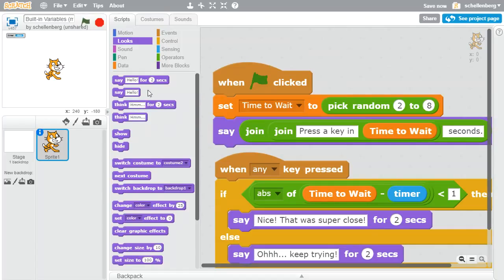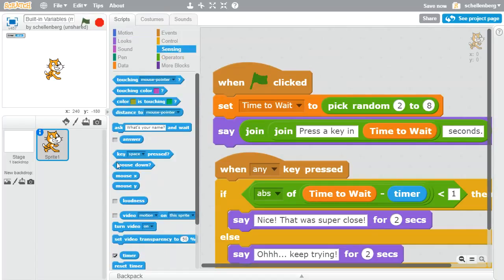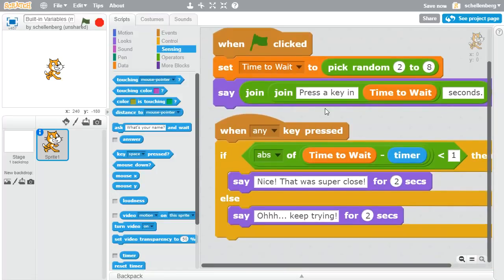So the only thing I would do now is just go back to sensing and hide that timer. And now we have a basic timing game.